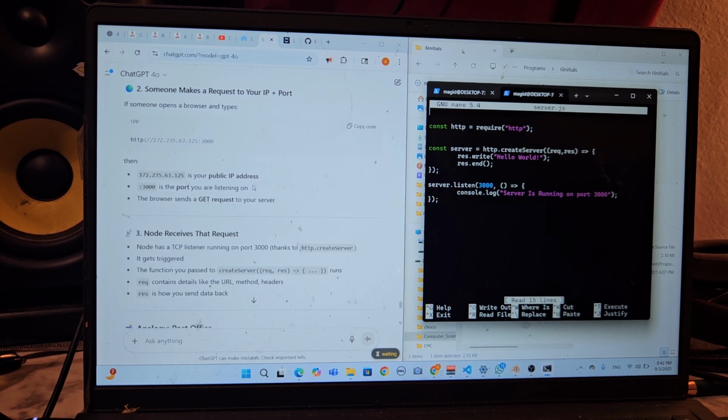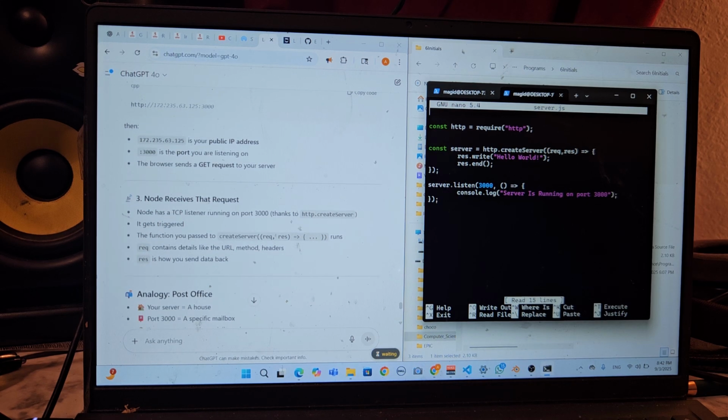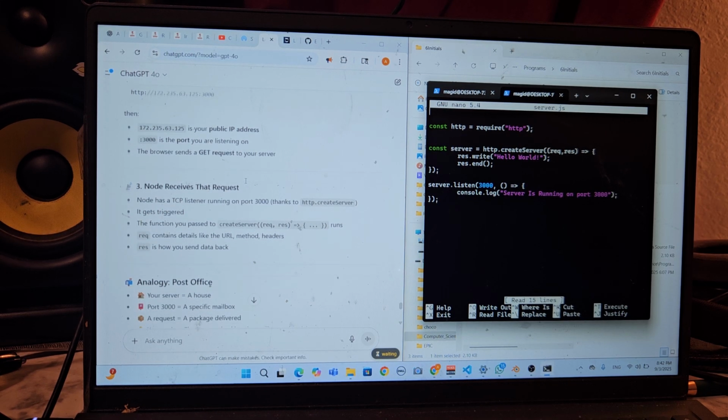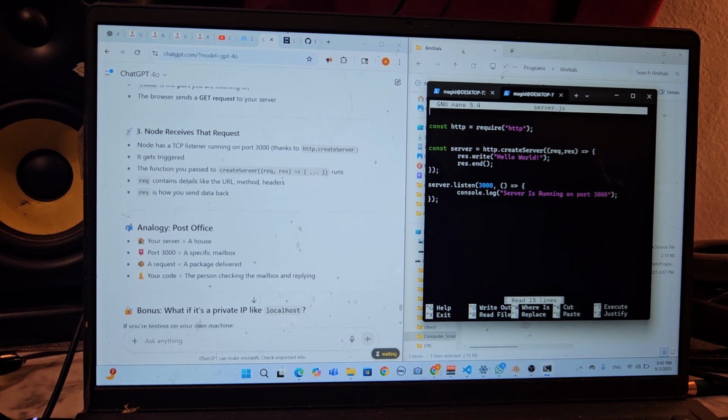All right. Someone opens a port and types HTTP. Then this IP is your public IP address. It's the port. The browser sends a GET request. The Node receives the GET request.